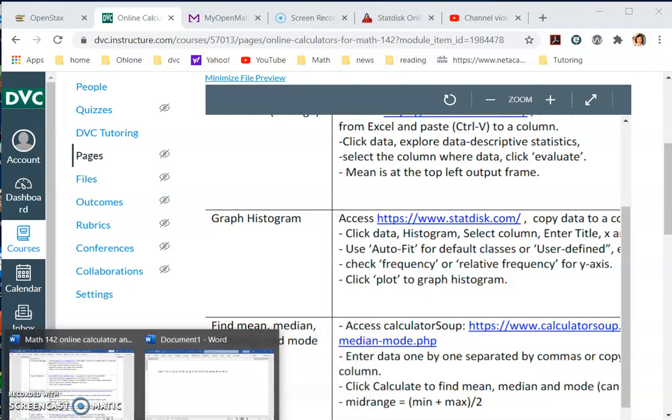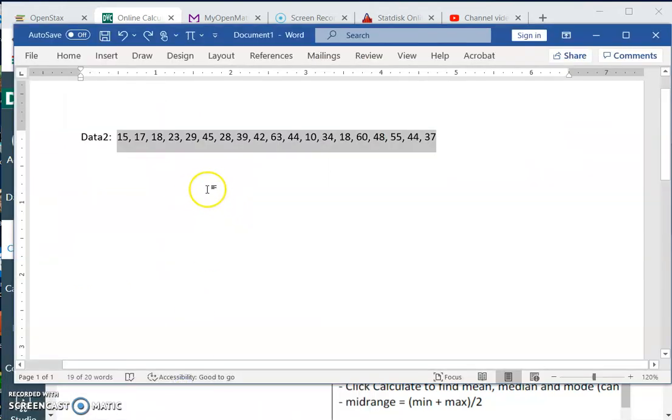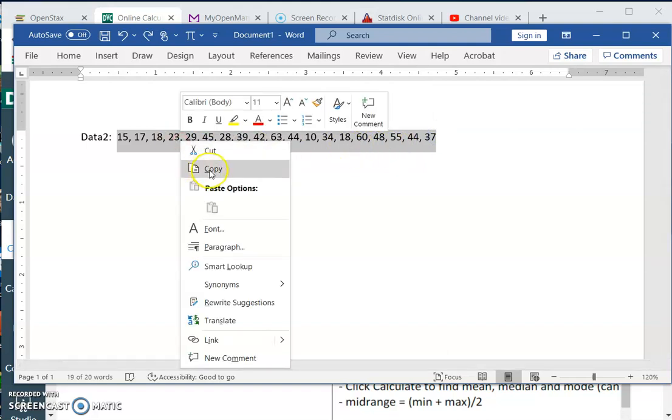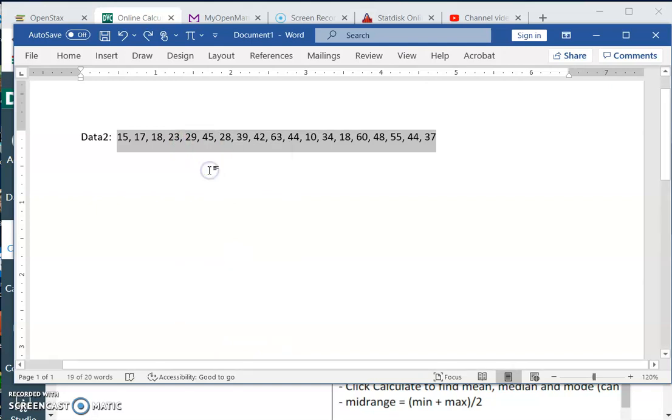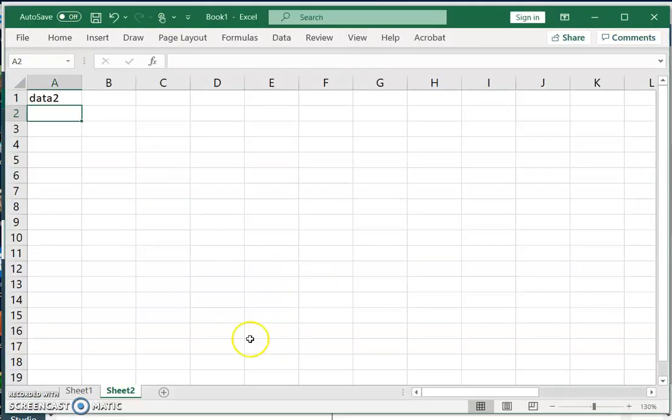But to make it a little bit more complicated, I assume that my data now is in a Word document, with the numbers being separated by commas and spaces. A lot of times we have data this way, like when you're doing homework, your data are not in an Excel file, but actually something like that. So what you do is you copy them by Control C, and then you open Excel.